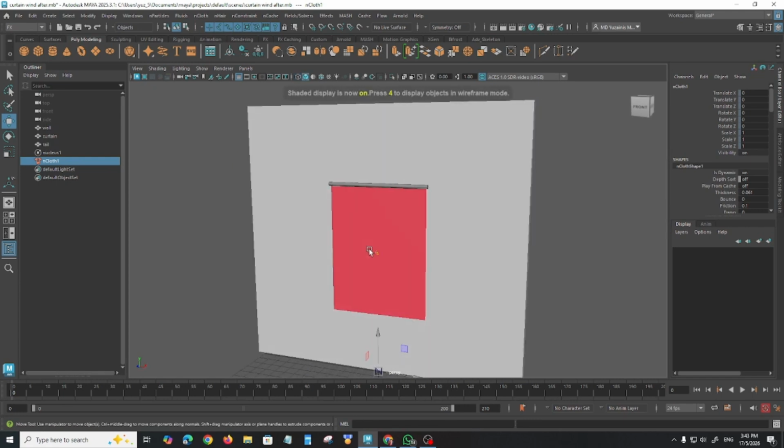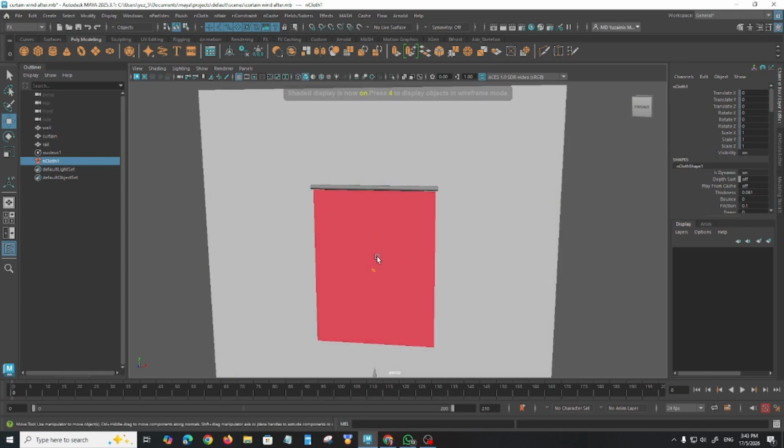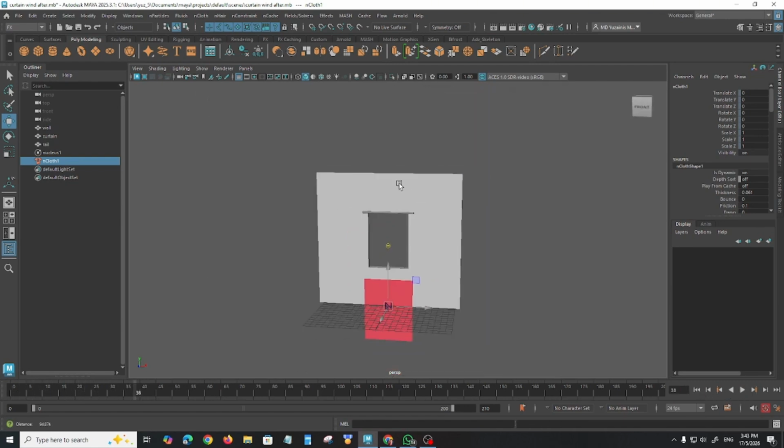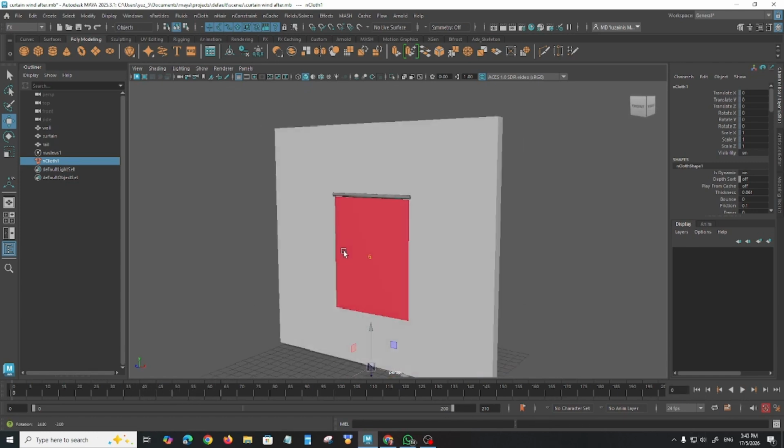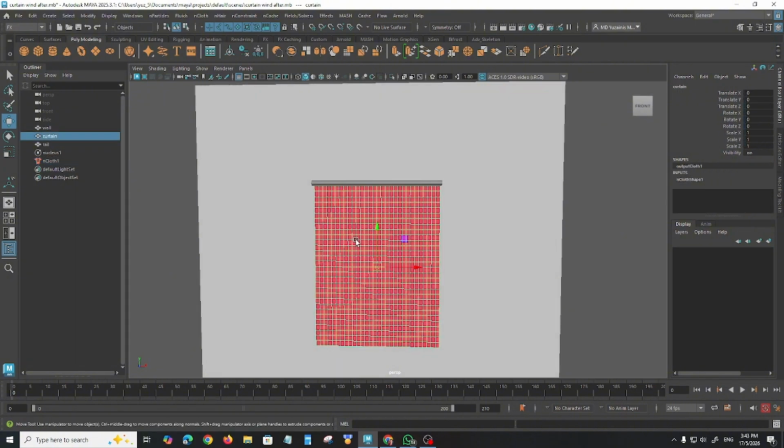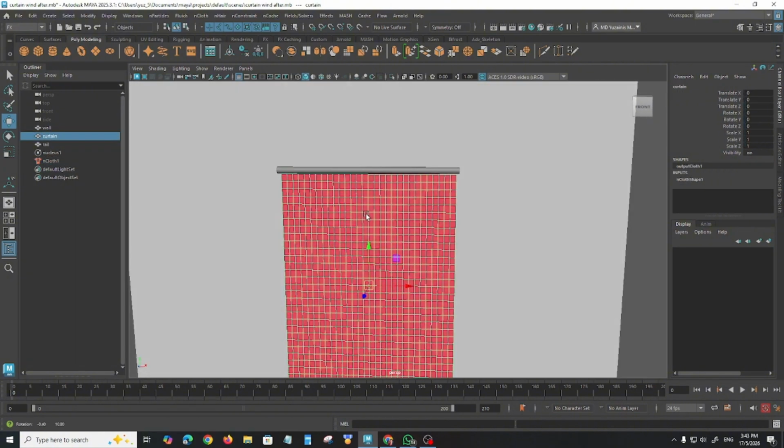Okay, let's come back and just play and see the default. Oh, it just dropped to infinity because there's no floor. So how do we make this curtain hang on the railing?